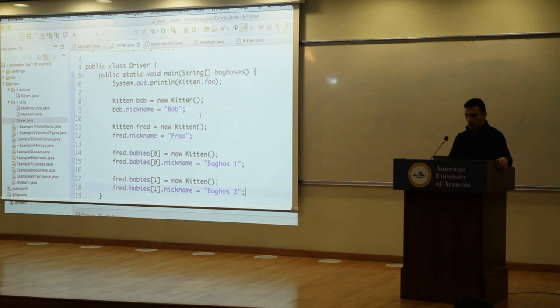Notice I'm using kitten as a template to create a new kitten. So I'm saying new, I want a new kitten, and I get a kitten and I throw it into this variable. Then I say new kitten again, I get another one, I get it here. A new kitten here, a new kitten here. So now I have four kittens: Bob, Fred, Boros 1, and Boros 2. Is there anything unfamiliar or confusing about the syntax? Any questions about this? It's simple?